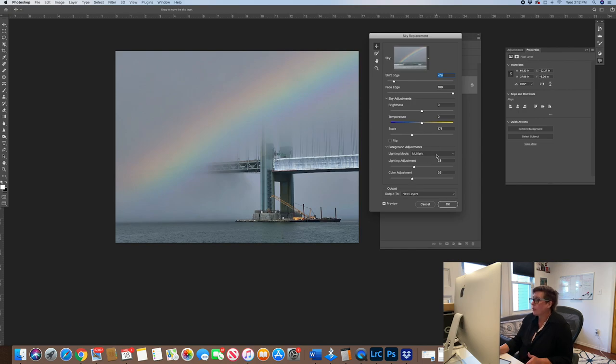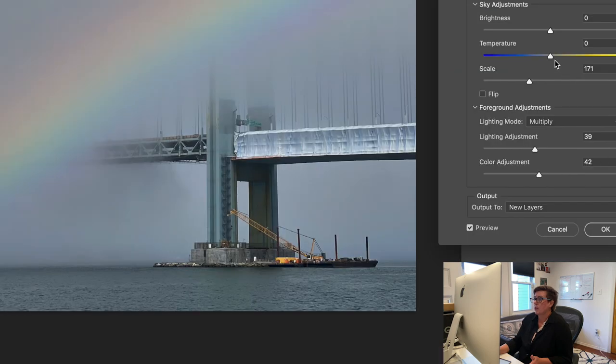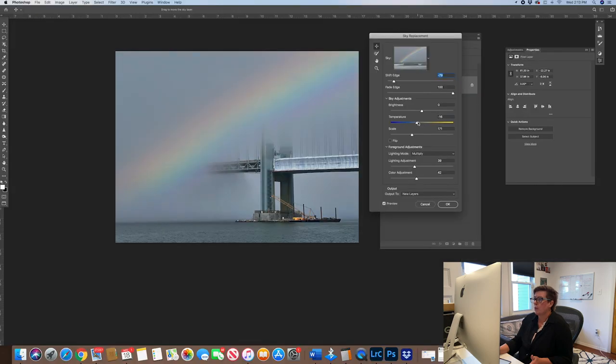Now the other thing that you can do, in terms of, well, does that look good? You can always adjust the foreground in terms of, do you want multiply or do you want screen? Multiply is a lot better. Lighting adjustments, making it slightly, do I want to make this warmer or cooler? I think it looks pretty good. Maybe a little cooler. Okay.